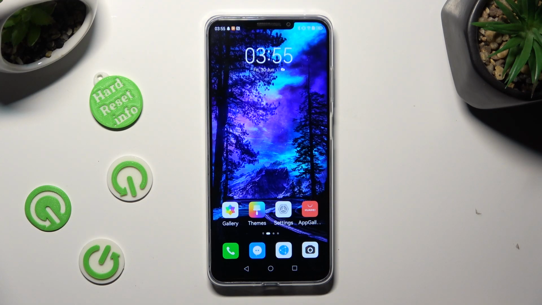Hi! In front of me is HUAWEI Nova Y91 and today I would like to show you how you can change font style on this device.